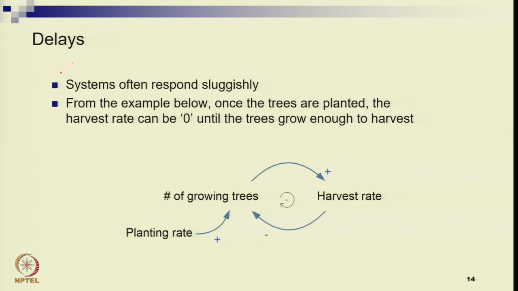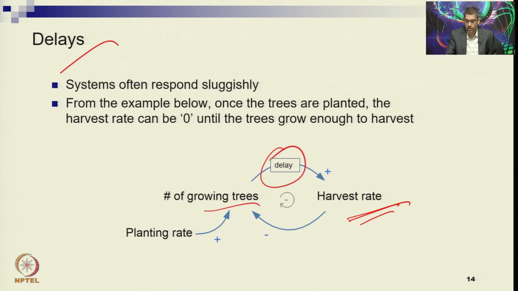Here is another. Look at the delay. Once you start the plantation process, you cannot start harvesting immediately, right? For crops, you need to wait at least 2 or 3 months. Only once the trees grow and the crops come can you harvest. Similarly, for a big tree, you need to wait 5, 6, 7 years before you do the harvesting process and cut the tree. So you have to put in this delay, otherwise your system will not work.